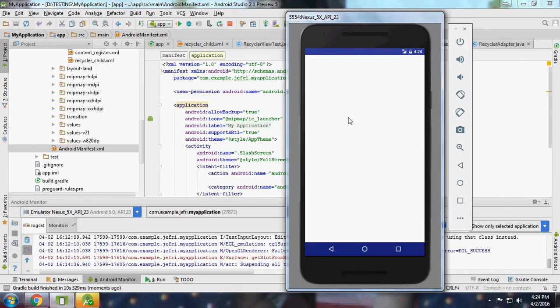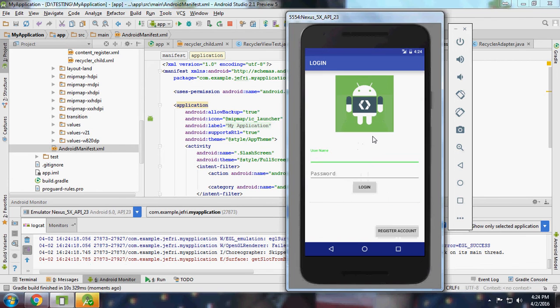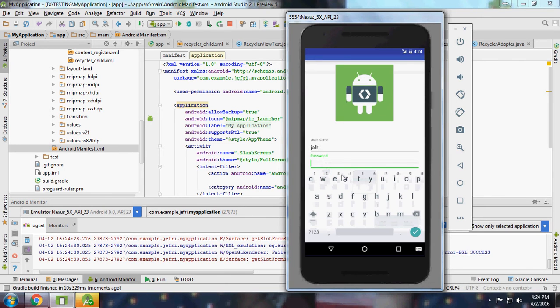Oops, it's running. Jeffrey tab 1, 2, 3, 4 tab. Oops. Username or password wrong. Okay. 1, 2, 3, 4.